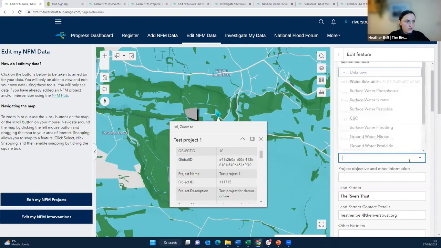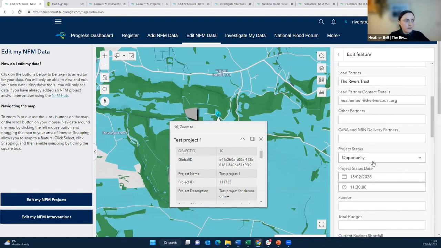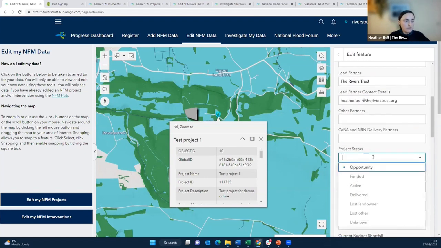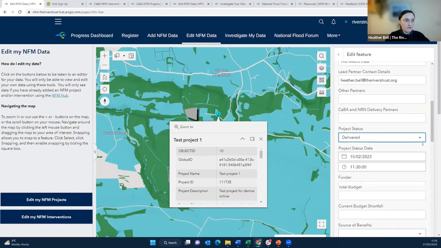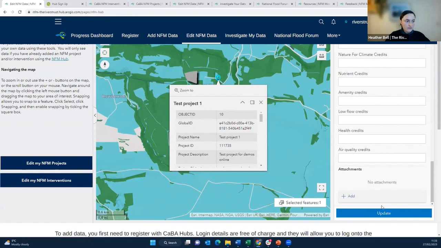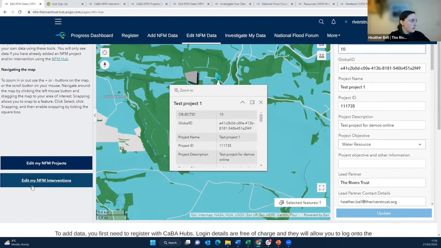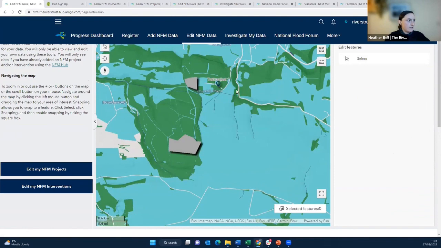So we could, for example, have decided that actually we want to add a project objective and we've decided it's water resource, we can click that. And it might have been, for example, that it was an opportunity and now it's been funded or active, or actually we've delivered it. So I'm going to change that to delivered. And when we've decided that we're happy with everything that's there, we just click update. And now that project's going to be updated for us. So that was editing a project.